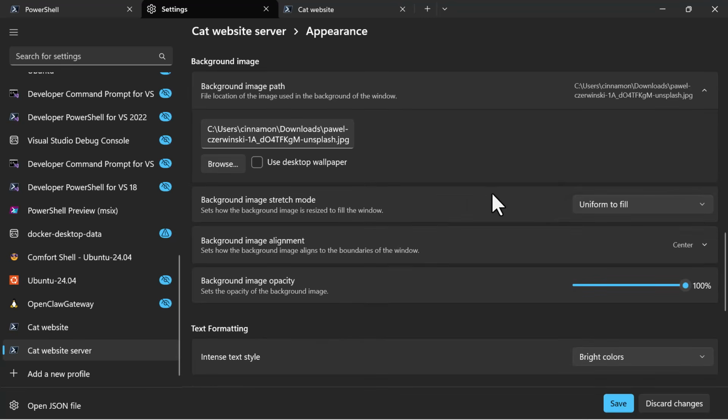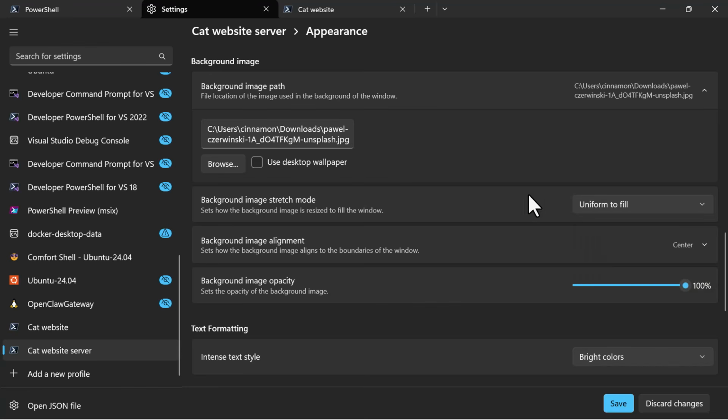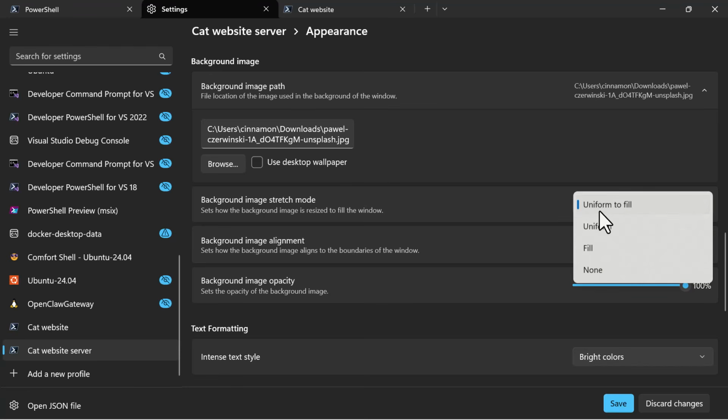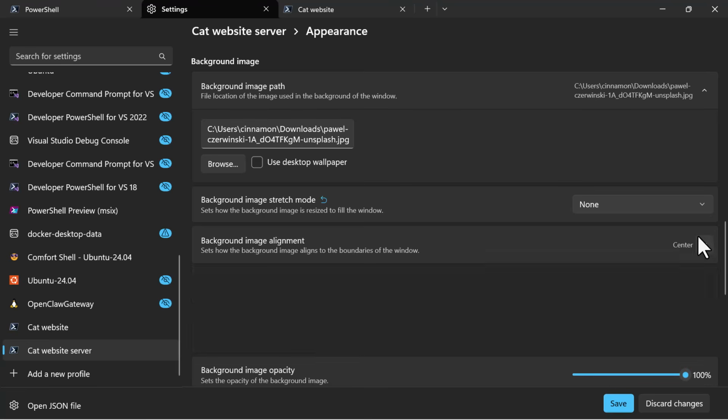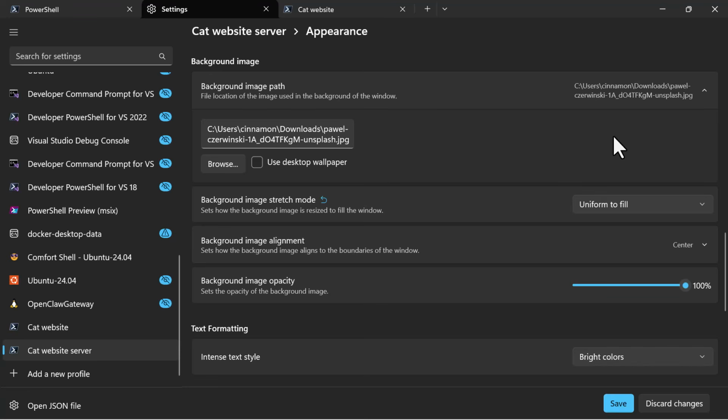And then there are also some different stretch modes if the aspect ratio doesn't quite work for the image that you've picked, or if you want a little icon or something and your image is smaller, you can change your stretch mode to none, and then you can also just put the icon in a corner or in the center of one of the edges of your terminal too. But the picture that I've used is a full image for the whole background, so I'm gonna select uniform to fill.